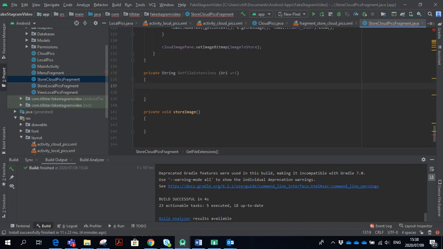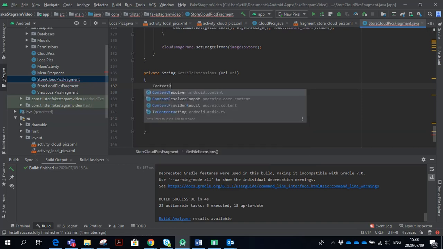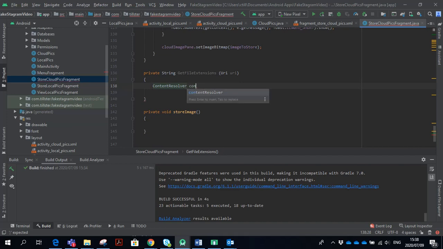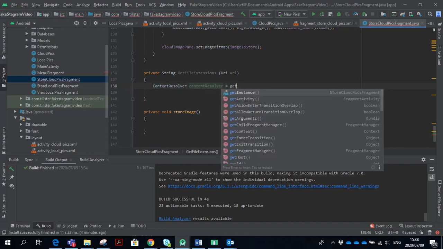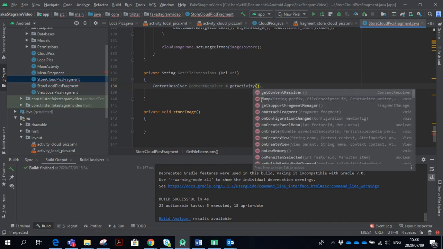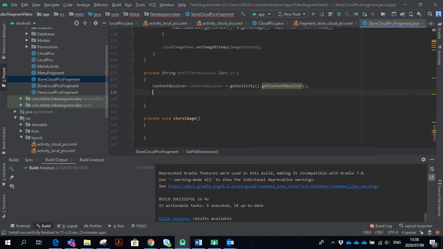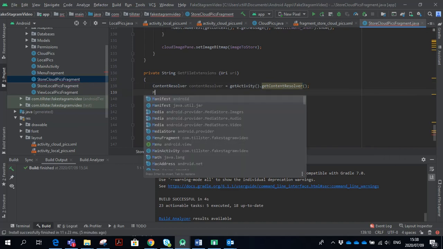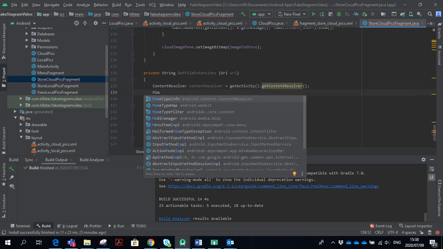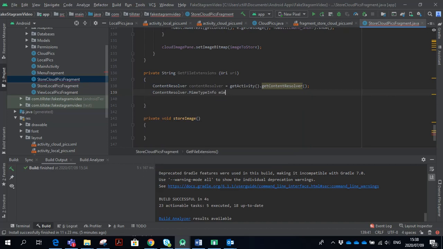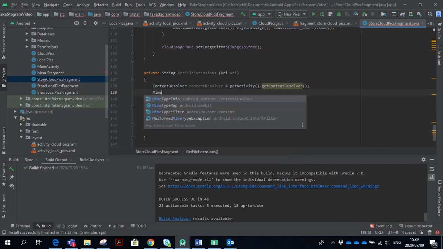Right, so let's start. We want a content resolver. Content resolver equals get activity dot get content resolver. The get activity bit is just because we're in a fragment, so we can get our hands on some of the content stored on the phone. Then we're going to say MIME type info. That was irritating, but maybe it needs to stay that way. We'll just see.